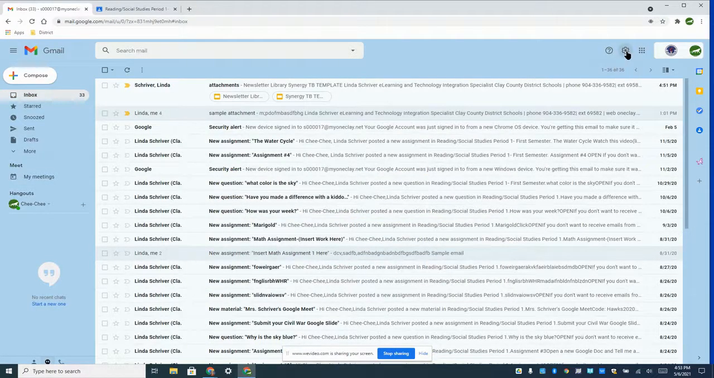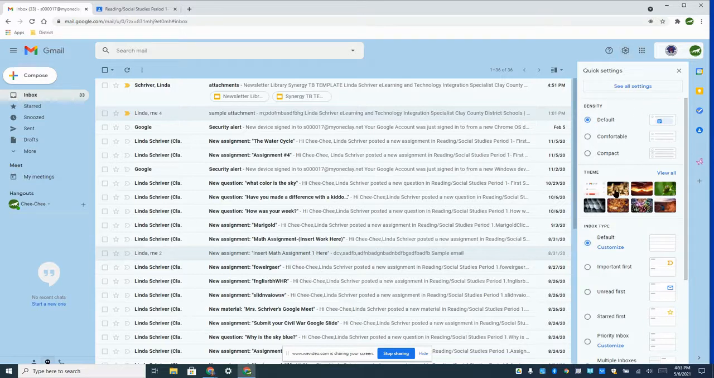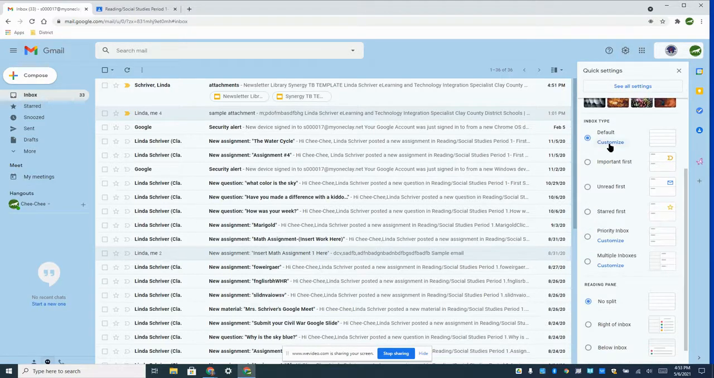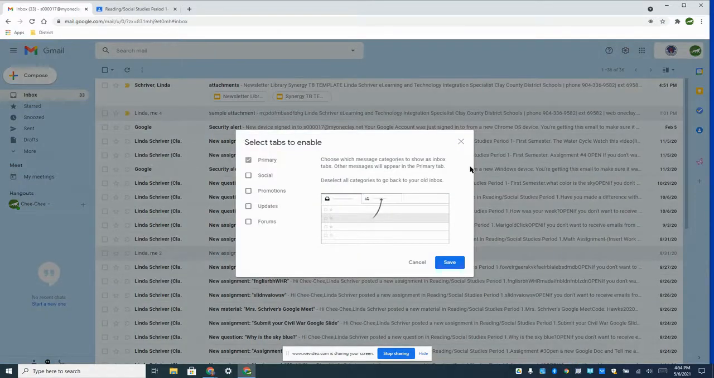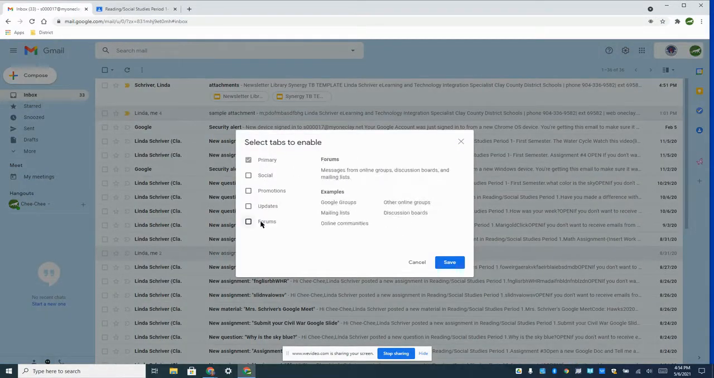So we're going to go back up to settings. And we've done the first two. So let's go to the next one. The next one's super important because you will either love it or you will hate it, and that is your inbox type. I keep it on default, but I absolutely love to customize it. And by that, what I mean is you can click customize and it opens up these tabs for you.